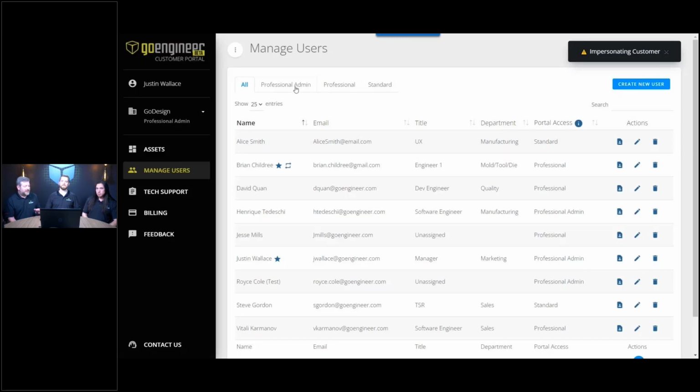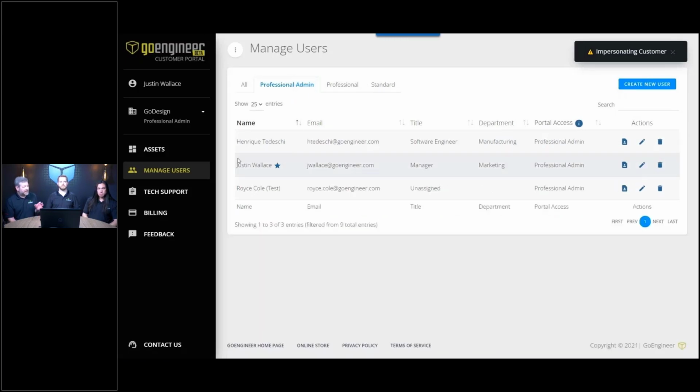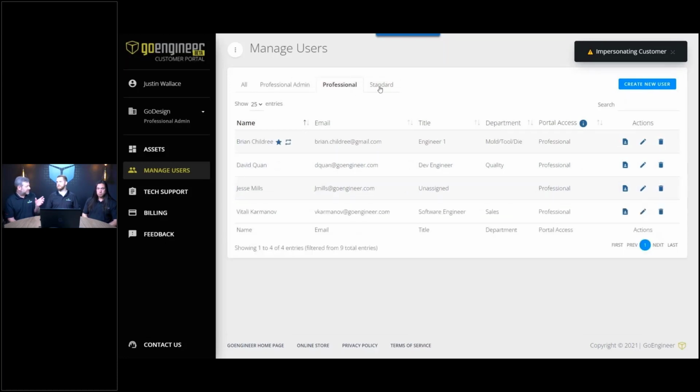Okay. Professional admin has full access, but we've got professional and standard. So professional has just a limited access to, the serial number really just gets you the last 4 digits. And standard is just going to let you see the tech support cases that you're involved in. So you can kind of dole out what privileges people have.